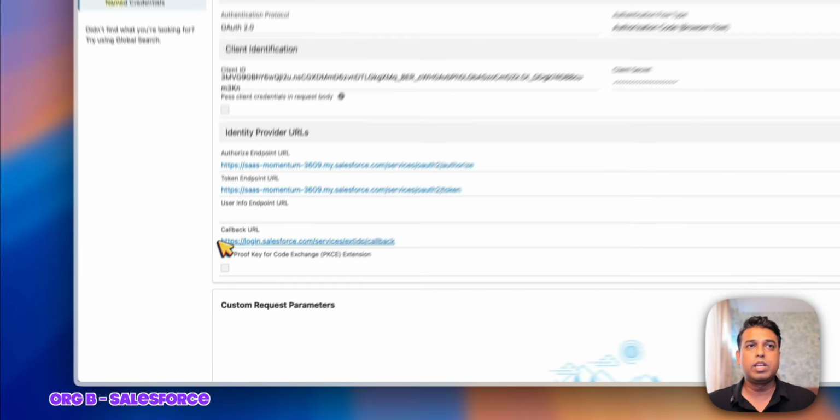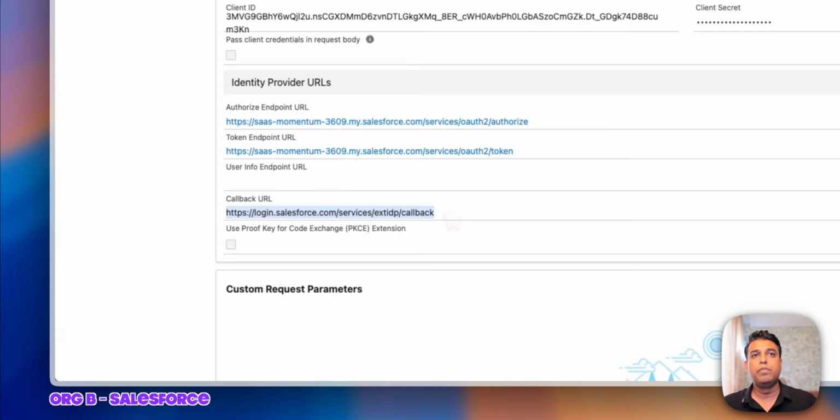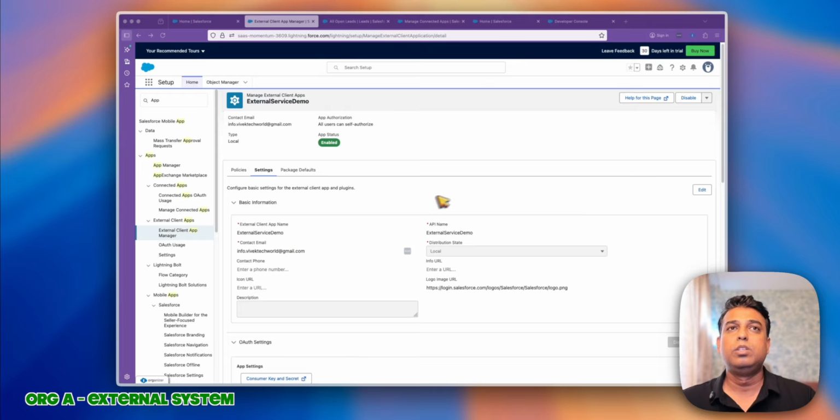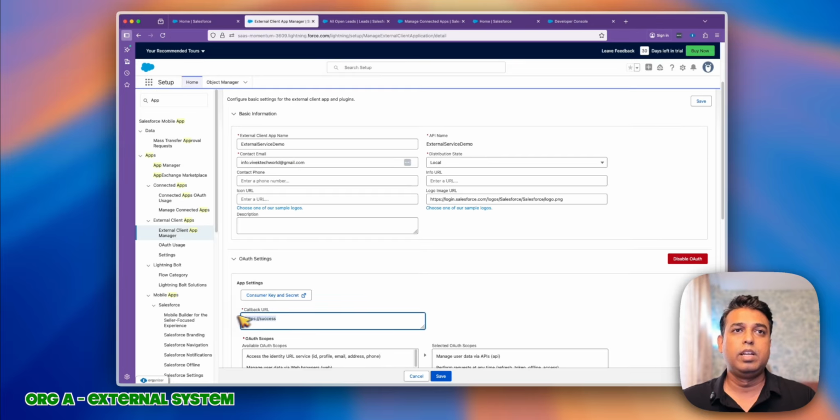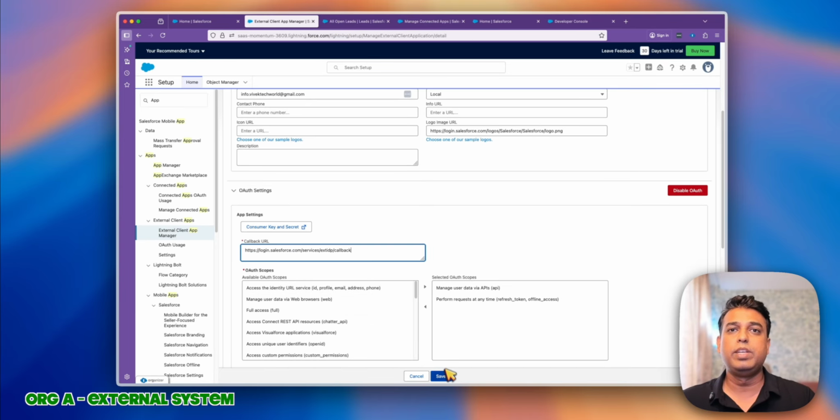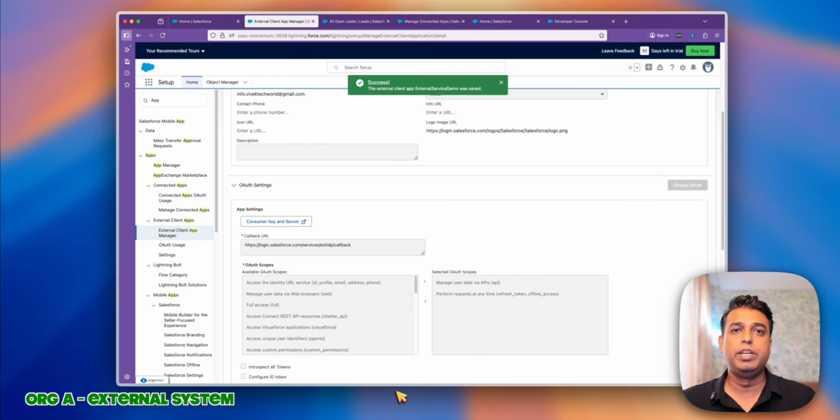So now this is our external service demo auth provider. If you see, this is a callback URL which is generated by Salesforce. We are going to copy that and update our connected app in the external system. So here I'm going to edit this and put this callback URL. Otherwise the API call will fail. So this is updated. Let's move back.